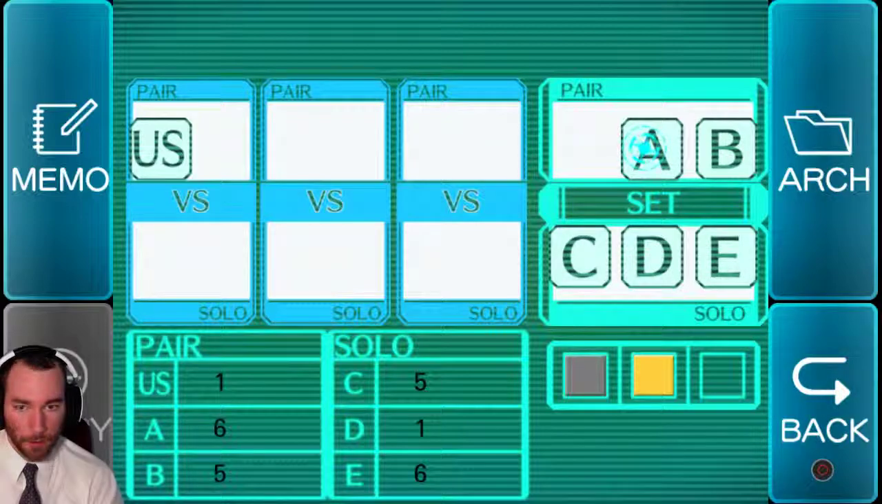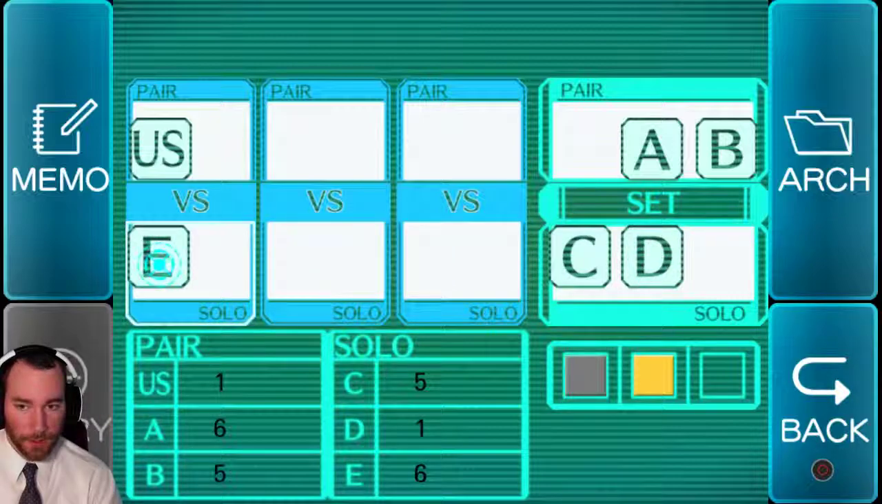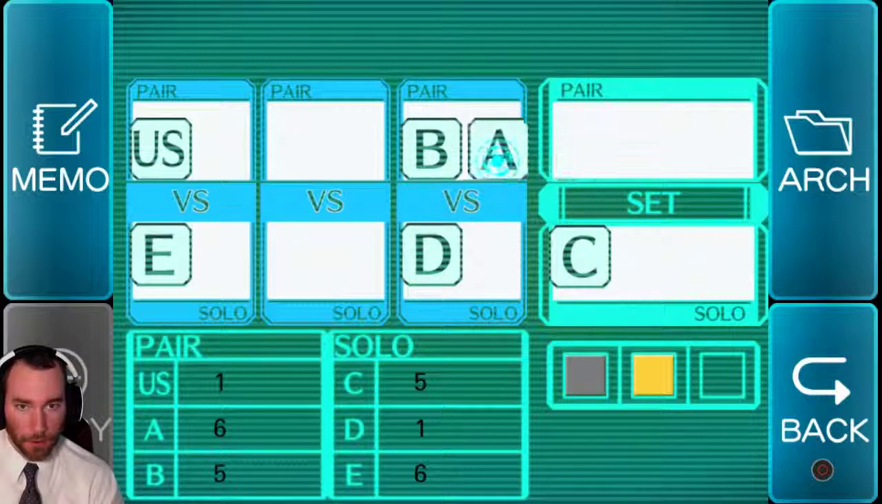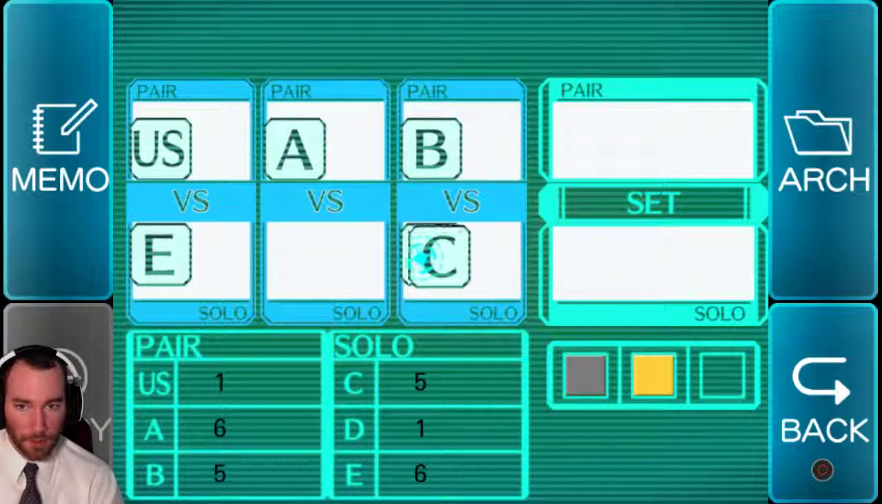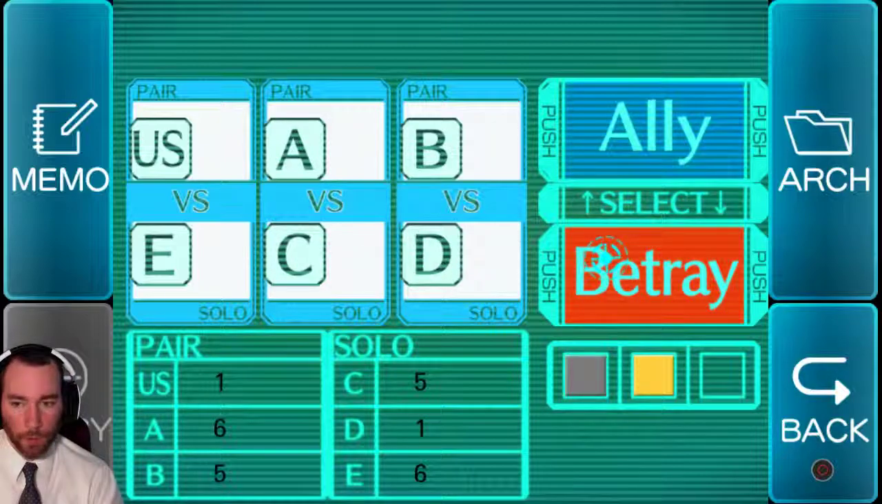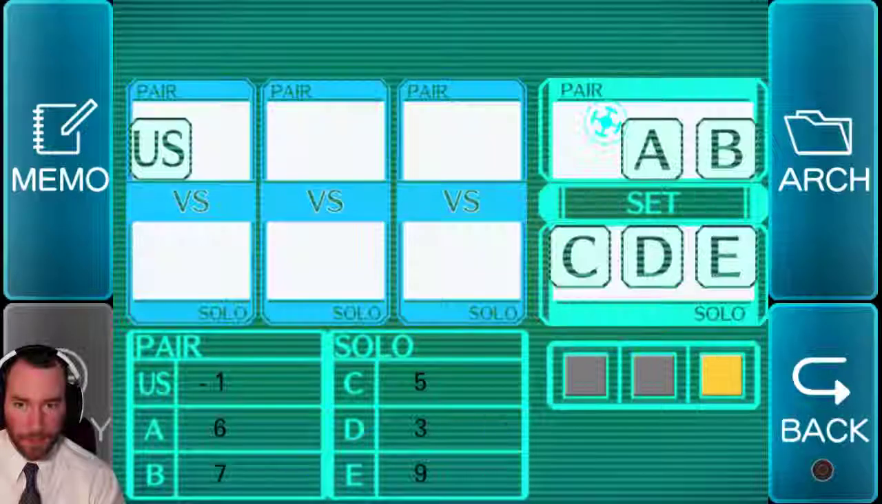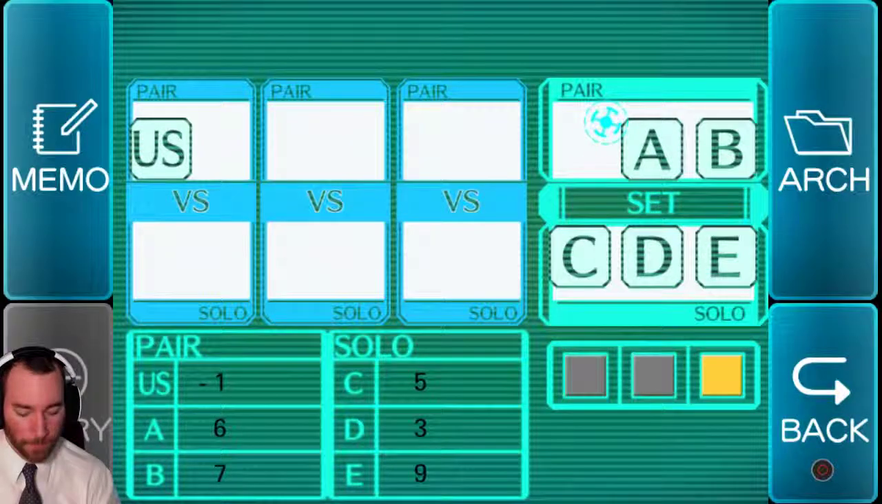All according to plan. So let's do it again. Same thing. Let's give E all of our points. We'll get D and B all happy. A and C will be all happy. We're going to hit ally. Give it up again. C and A both hit betray. That's how it works. You're gonna do Yuyuk Saiguji?